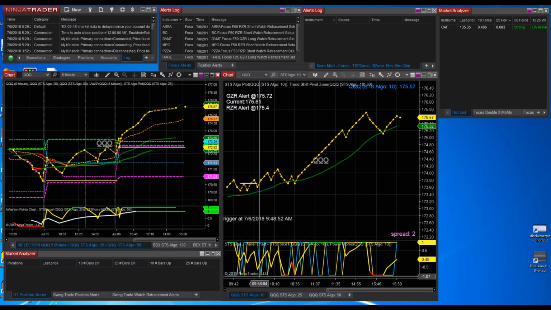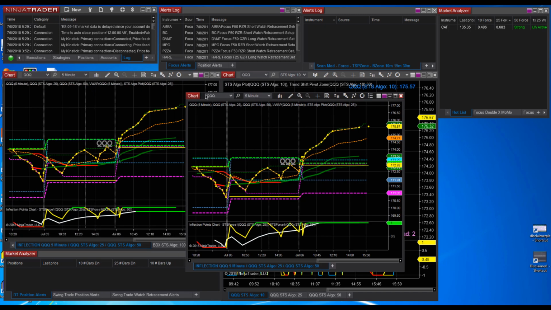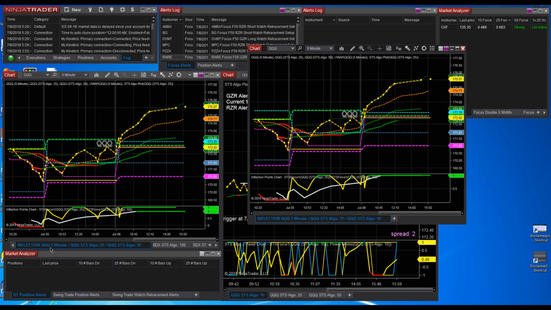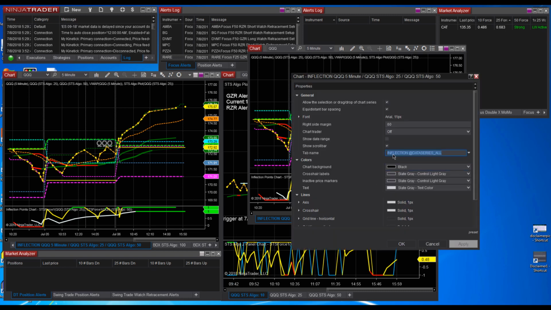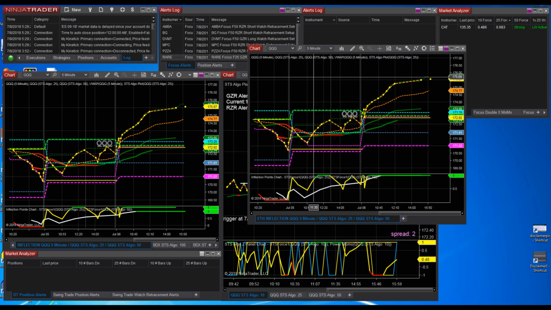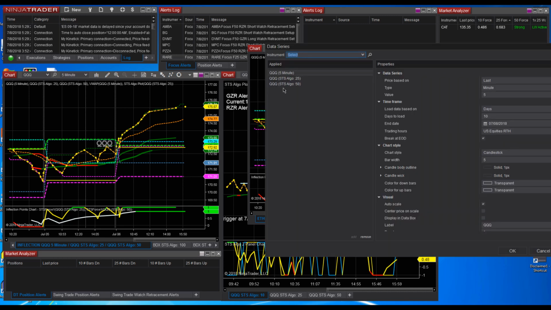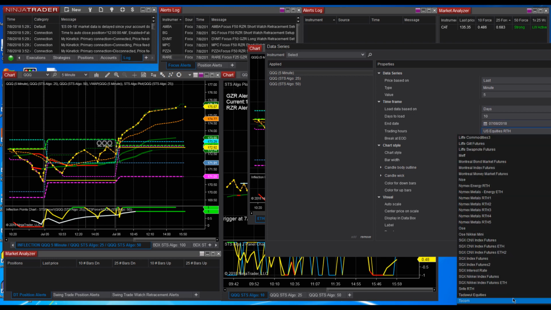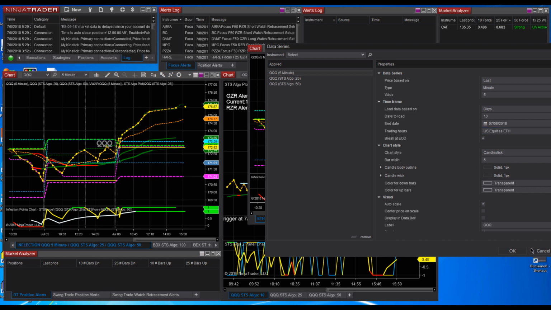If you wanted to duplicate this, I'm going to do it in a new window. For the moment, you could do it in a new tab and have them side by side, and you would want to go in and rename where you have inflection and put pre-market next to it. Probably better to keep things consistent either way you prefer. And now this, I have to make the pre-market part on the 5-minute chart, so I'm going to do that. Click apply and OK.